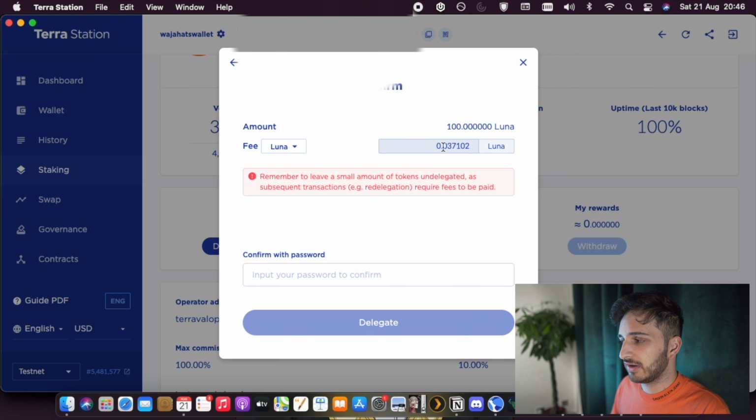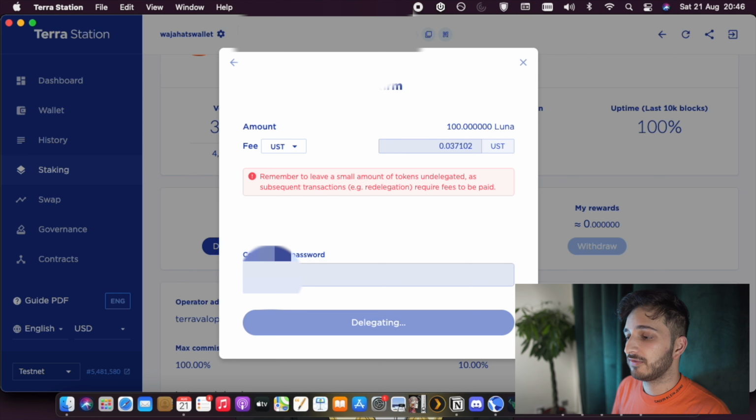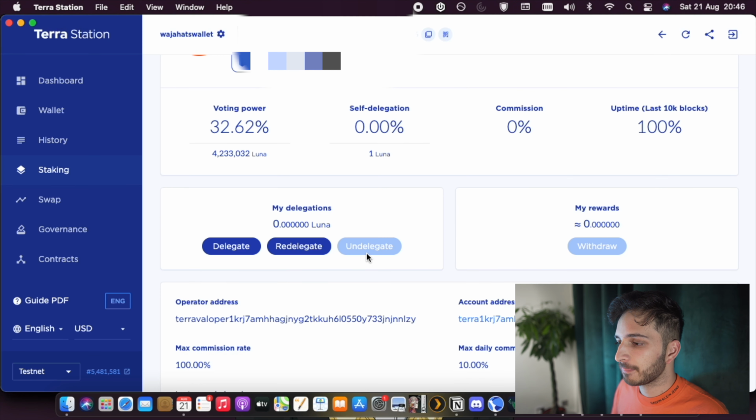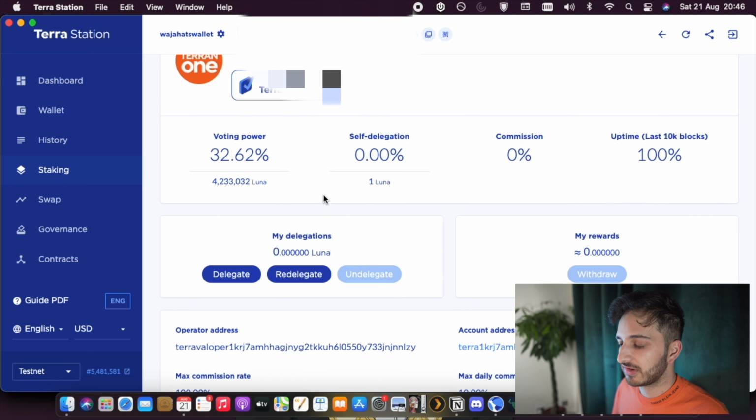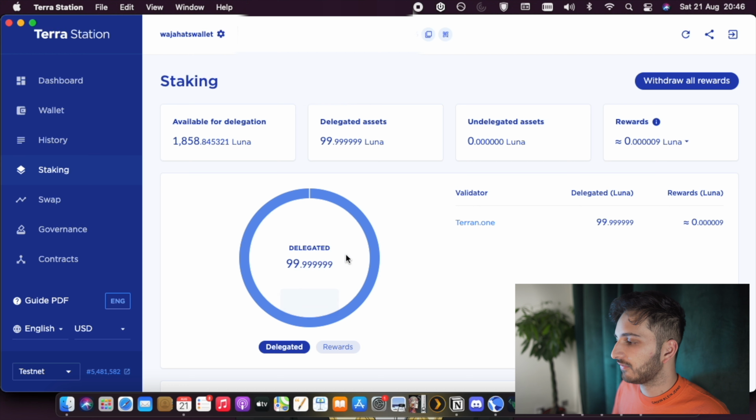So 0.03 Luna, I'm not too sure how much that is in dollars, but if I converted that into UST, it's significantly cheaper. And yeah, I would just recommend that you do that. Enter in your password, click delegate, and within a few seconds, you should be delegated. There you go, I'm delegated to this validator. Okay, and it should just refresh in a second. Fantastic, there you go.